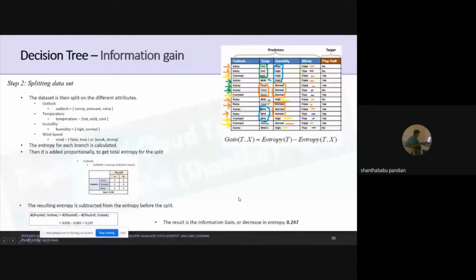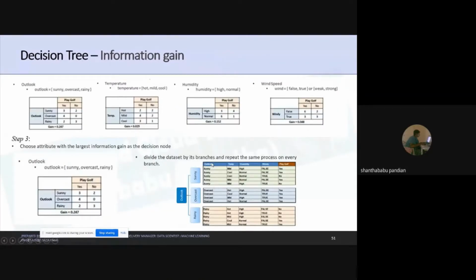So as I mentioned earlier, we're figuring out what that is. As I said, I'm planning to go ahead with outlook and play golf, temperature and play golf, and humidity combination with play golf. For all the combinations I'm going to arrive at the data, and it's going to be subtracted from my basic entropy. That is nothing but here.